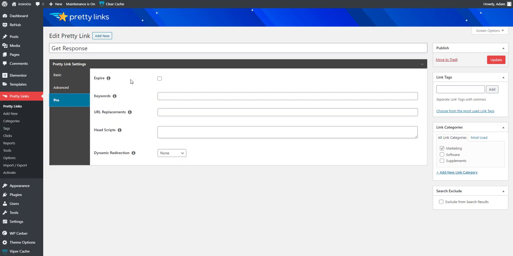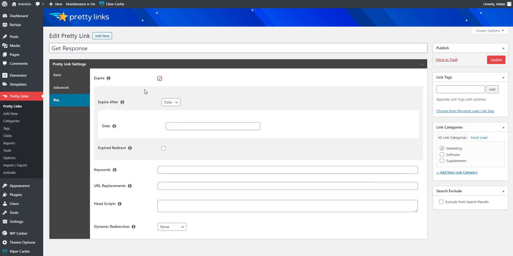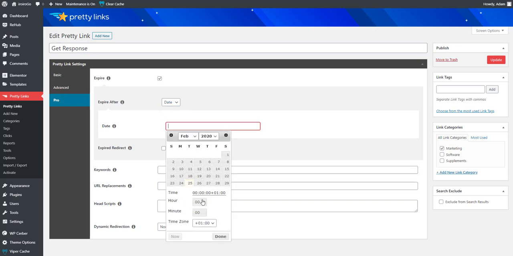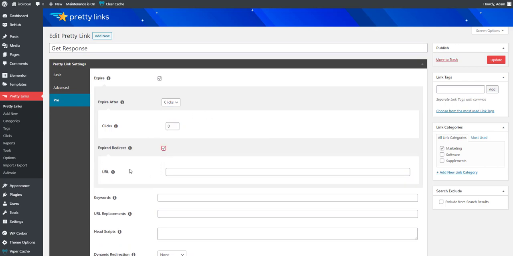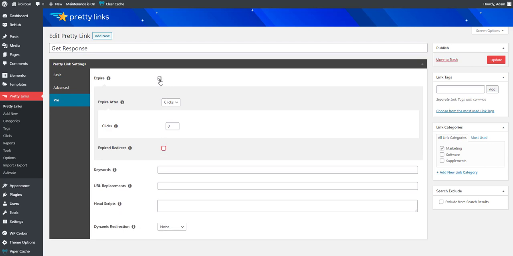So you can see this, this is really nice. If you have some links that you would like to expire later, then you just click here, and you can make them expire after a certain date or clicks. So when it's date, you just use here the date, the time, hours, even time zone. So it's pretty good. When it comes to clicks, then you can just say after like 100 clicks or something, and then you can redirect that expiry link wherever you wish. So it is very nice features.